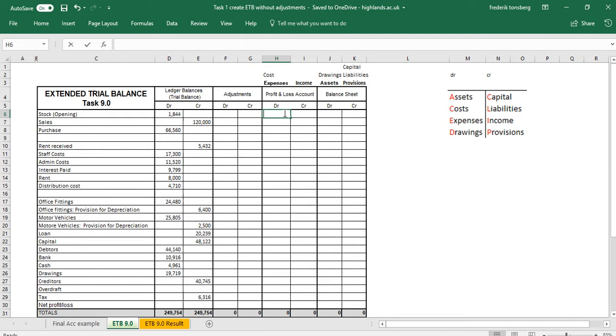1,844. Sales is our income item. It belongs to the profit and loss account, and we can see it's a credit balance, so it goes in here under credit, and it holds true. We can see we already called it income here, so that works as well.